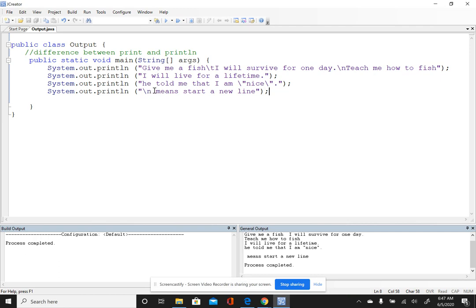So how can I tell the compiler, no, I'm not trying to start a new line, I'm just trying to type this? To force the compiler to type \n, you need to add another backslash. So two backslashes will give you one backslash, and n will be just like a normal character. So now you're going to see \n means start a new line.